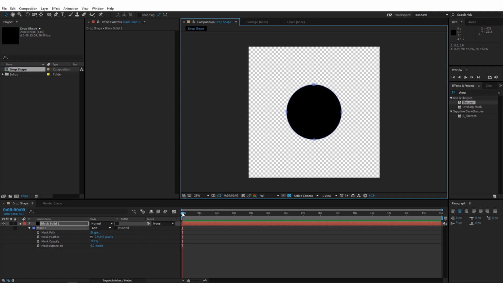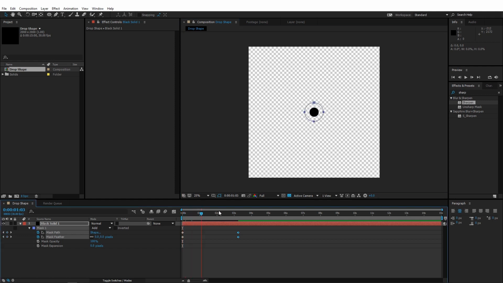I'm gonna go to the first frame and add a keyframe to the mask path and the mask feather. And I'm gonna go like 3 seconds and maybe 7 frames on the timeline. And I'm gonna add another set of keyframes here. But let's go to the first keyframe and double click on the mask and scale it down. Scale it down so much that it's basically non-existent here. Okay, so we have an animated mask here. And for the second set of keyframes, I'm gonna change the mask feather to 284 pixels.